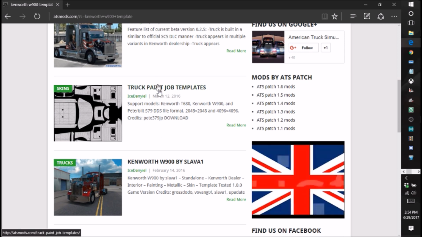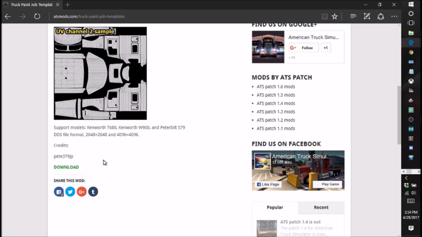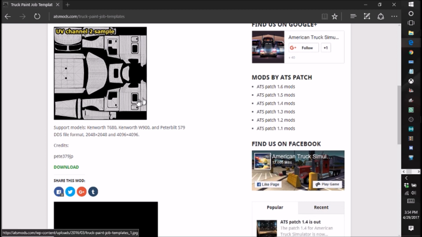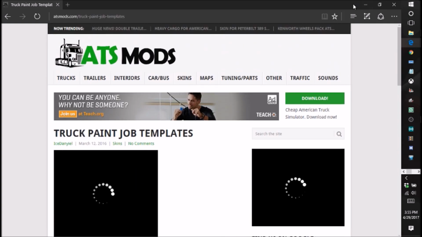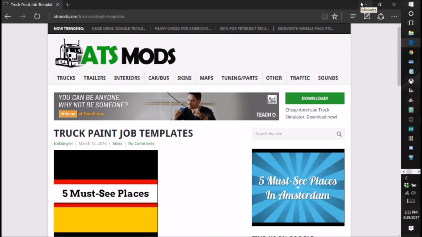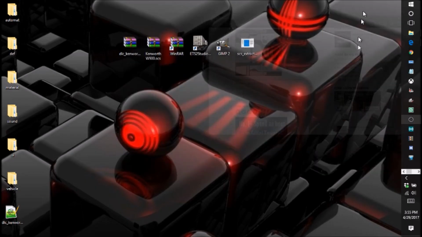Okay, so you're right here. You can download this right here. I think this should be correct. Yeah, I think this is the correct one. But if worst comes to worst, I'll add my own templates down in the description below for download.